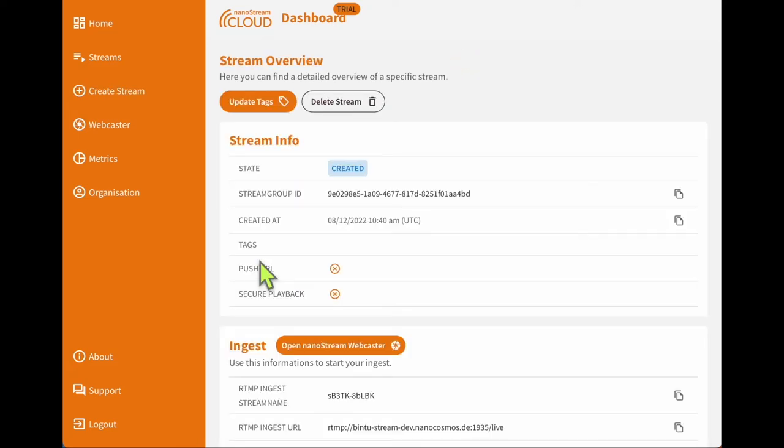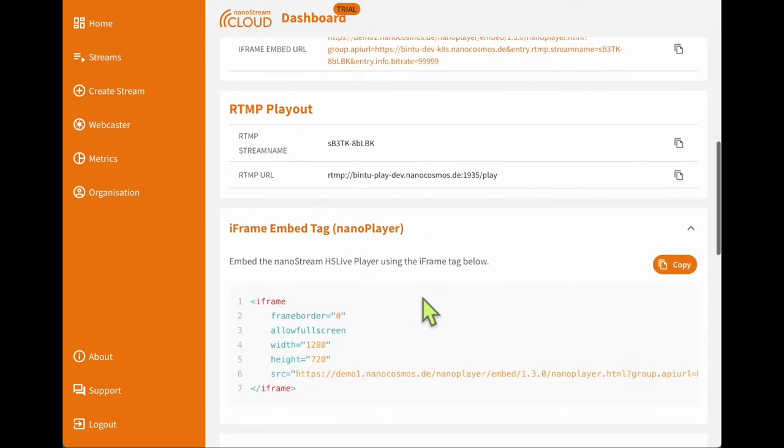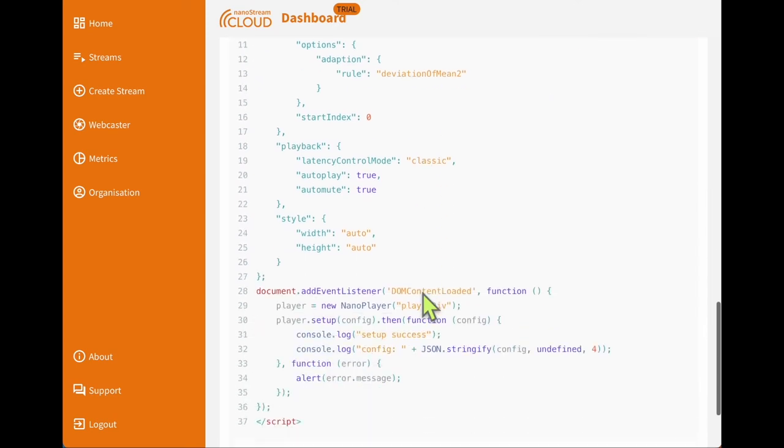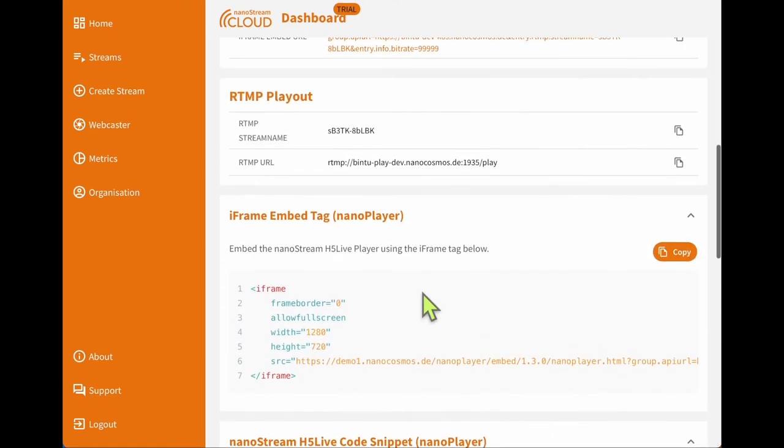Here we can see the stream information along with ingest details, playout information that has the RTMP URL and stream name, an iframe example, and source code snippet. Feel free to play around with these on your own time.